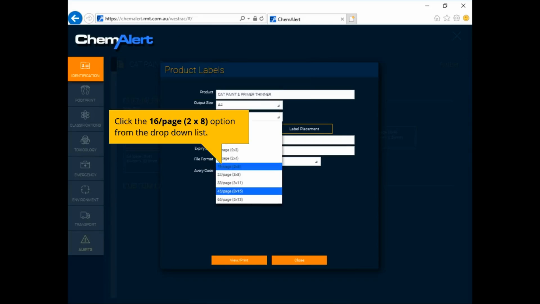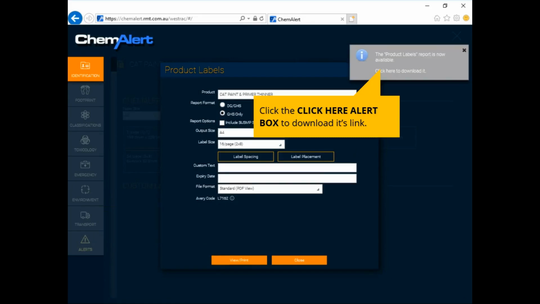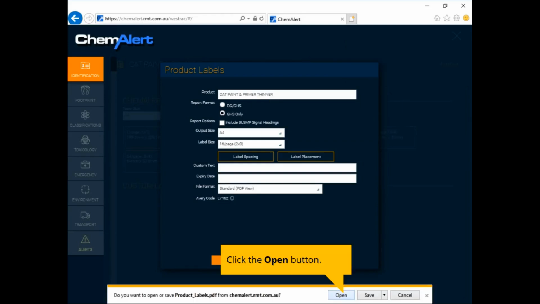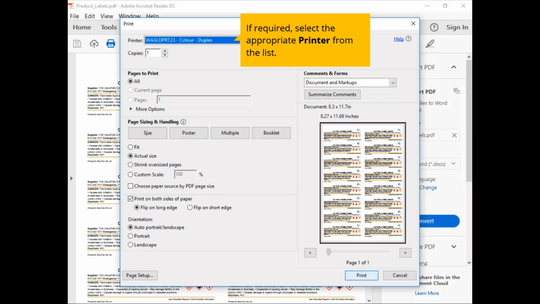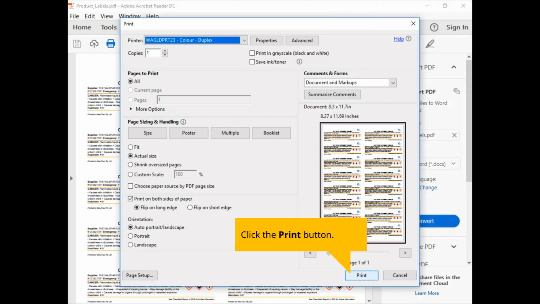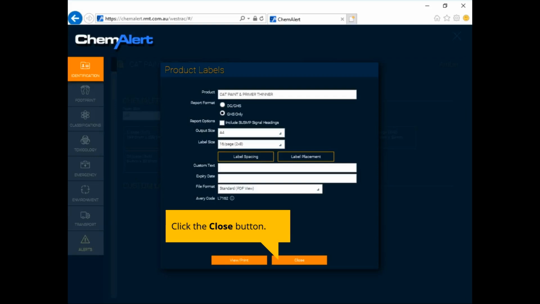Click the 16/page, 2 by 8 option. Click the View/Print button. Click the Click Here to download link. Click the Open button. Click the Print button. If required, select the appropriate printer. Click the Print button. Click the Close button. Click the Close button.